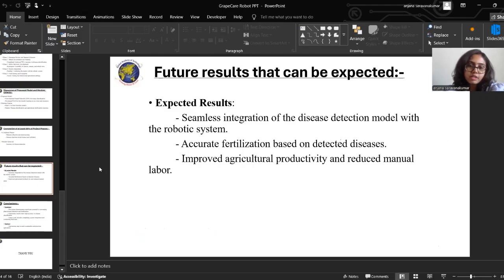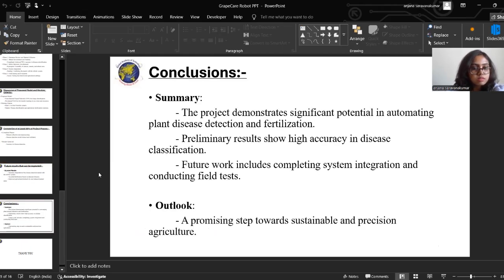The future expectations. Looking ahead, we are hoping to improve the accuracy by training on more images, make the robot move better on different types of land, and also add voice or SMS alerts. So that's the GrapeCare robot, an AI-powered disease detection and fertilization system that can bring real change to how farmers manage their crops. Thank you so much for listening so far.